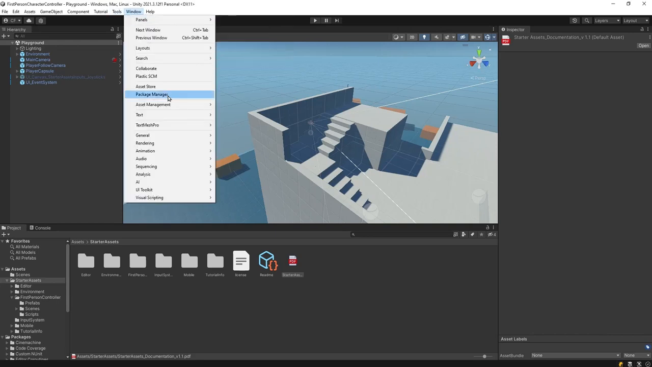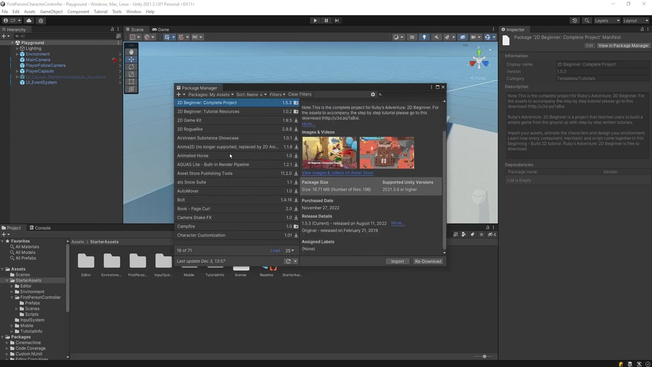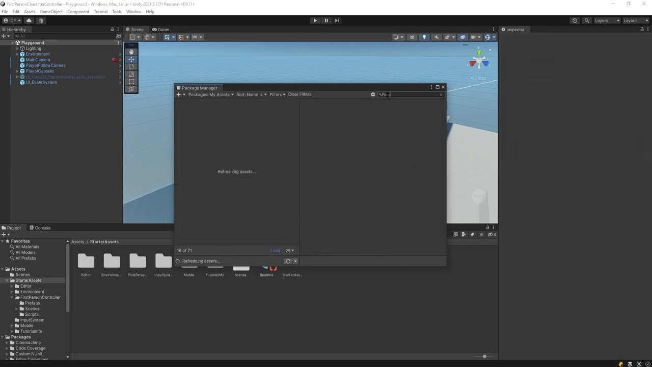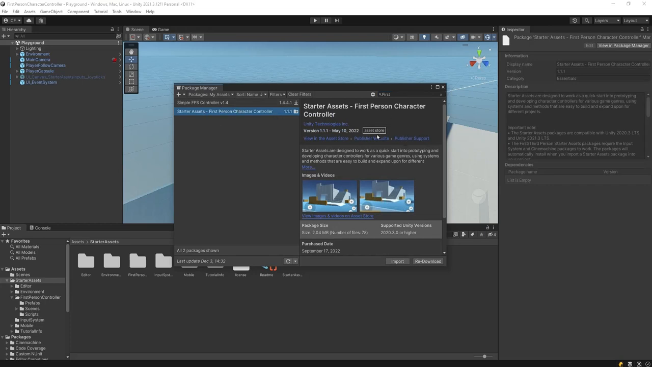from the Window Package Manager, where you can see I have many packages, the asset will be shown like a package. Okay, and you can see I downloaded this package, Starter Assets First Person Character Controller. You can see I have important Import and Re-download buttons. Both buttons help me to manage this package.